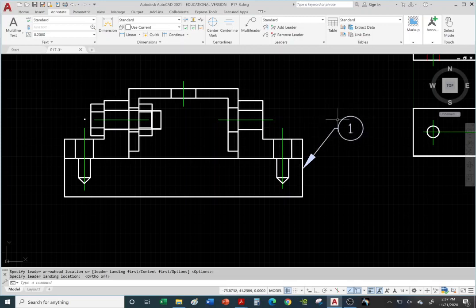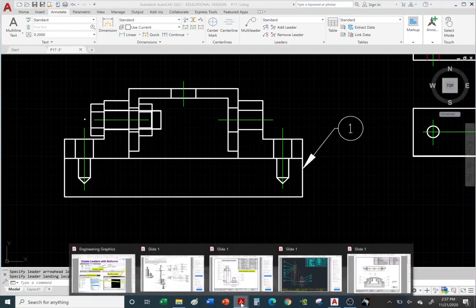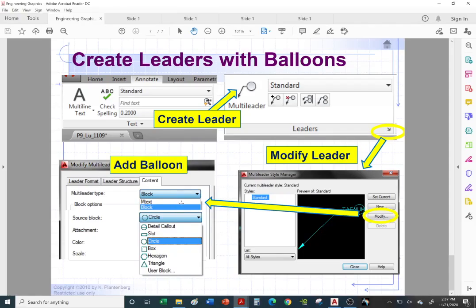So how do we change it? So most likely yours is just typing in text without any frame around it. So let's go back to the lecture notes. Okay, so to change your settings so you can add a balloon around your text, click on this little downward arrow, and that'll take us to the multi-leader style manager. You can modify, and then you're going to go to this pull down, and you're going to select block. So that's the frame we're going to add around it. You can add a circular, detail call out, a slot, a circle, a box, or a hexagon, etc.